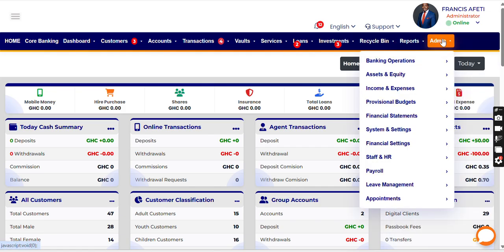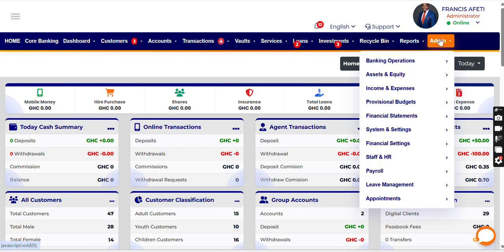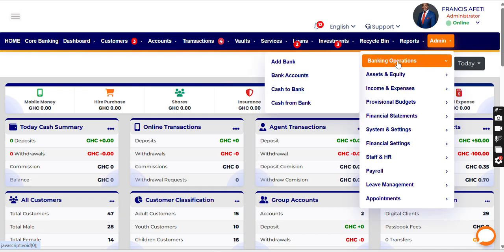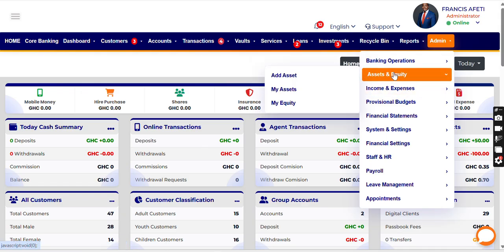Then the last one is the admin, the main heart of the company. That is what we call the admin, the gateway to the system. So under the admin, we have the banking operation that talk about add your bank account, cash to bank and cash from bank. We also have your asset and equity.